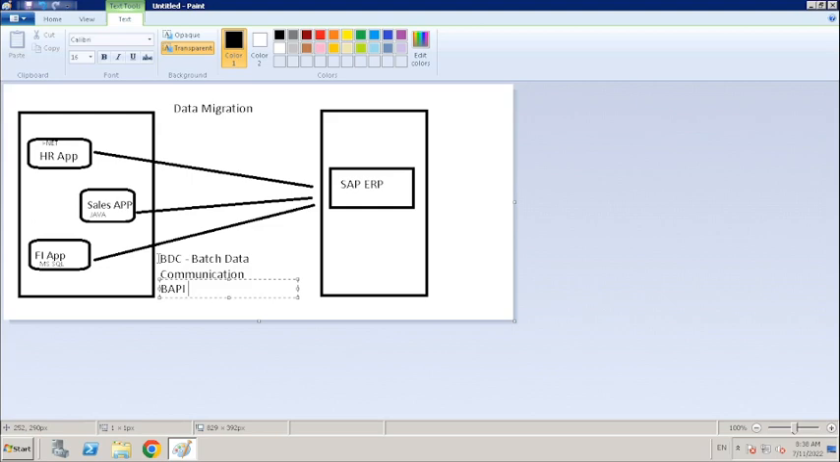So if the BAPI is available for a particular transaction, for example, we have sales order data which we need to create in ERP, and your functional consultant asks you to create that data migration program, what is your first step? You need to ask for a sample flat file, a sample file with a list of fields available in the file, right?